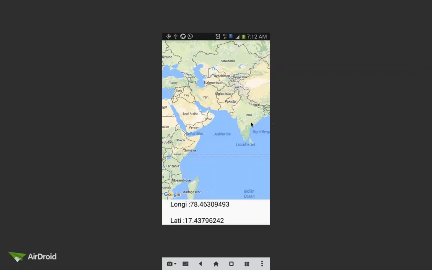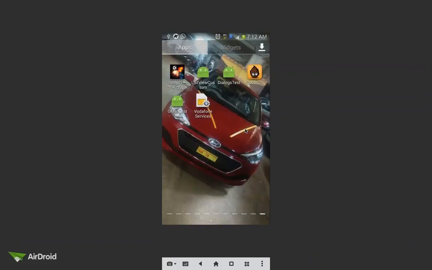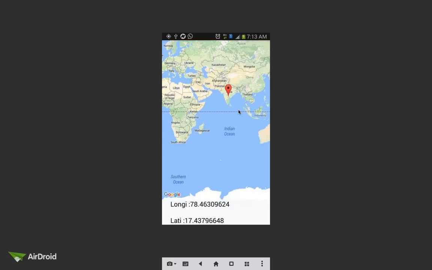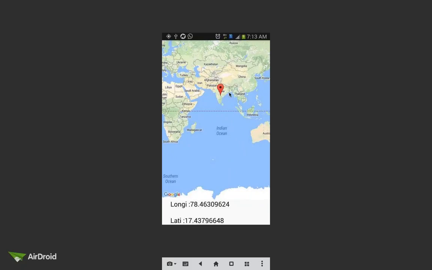See, earlier there was no marker on the map in our current location. By default it is showing some African countries, right? Then we got the location, latitude and longitude. Just slide this one. So we got the current location on the map.